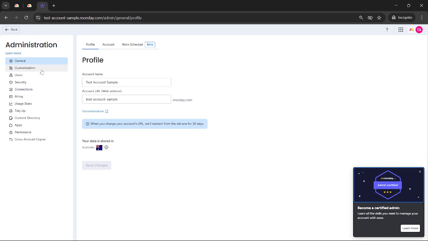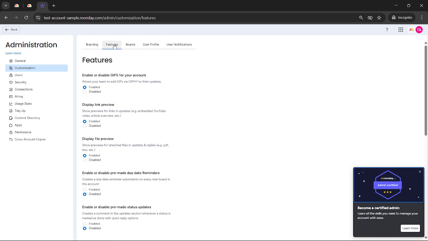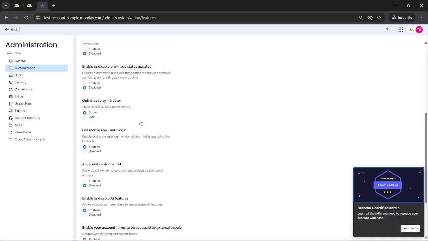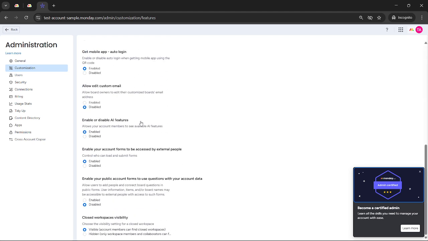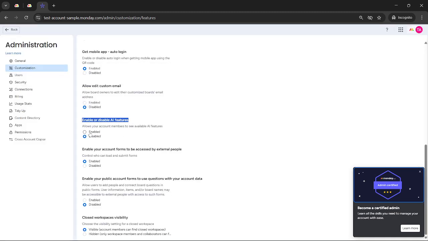At this point, look for the customization panel, which should be on your left hand side, and select it. This will open a series of options and you'll want to find and click on features. Now as you scroll down, you'll see an option labeled Enable or Disable AI Features. Here you can toggle the AI functionalities on or off depending on whether you want them active in your workflows. To enable these features, simply select Enabled. With AI features now turned on, you can truly start to explore the possibilities of AI within monday.com.